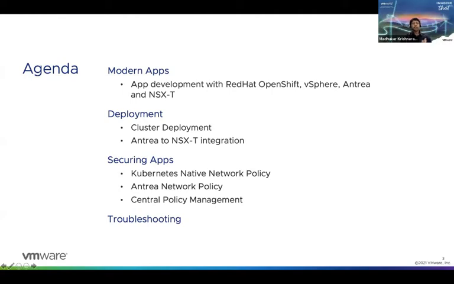That said, the agenda is pretty straightforward. I'll be talking about what my solution or lab or environment looks like. Basically, it's going to have Openshift on vSphere. It'll have Antria as a CNI and NSX-T. Then I'll be talking about deployment of the Kubernetes cluster, the Openshift cluster itself, and also show how Antria to NSX-T integration would work, a peek into the future.